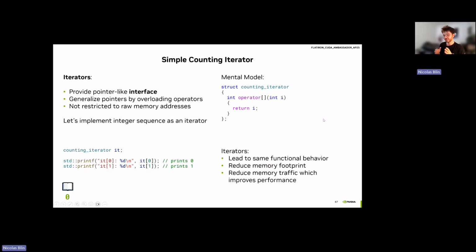So you can think of iterators as a generalization of pointers. They provide the same interface as the pointer, which is, you can call it with the braces, but they're not limited to going to an actual physical address. You can make it do anything you want.